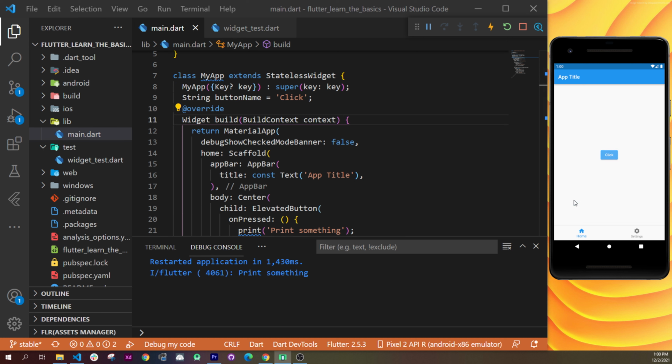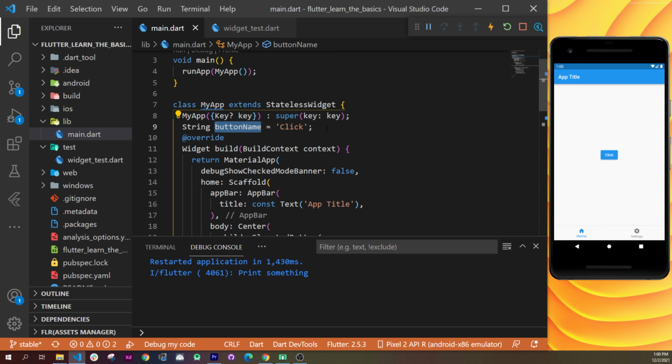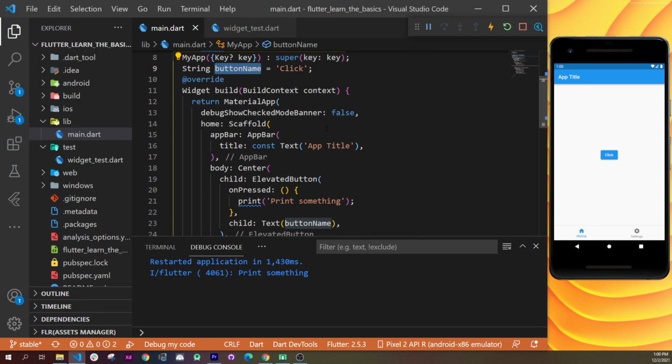So nothing has changed visually, but we have created a variable called buttonName. In the next video, we will change the value of the button's click for something else with the variable. So we will change the name of the variable.